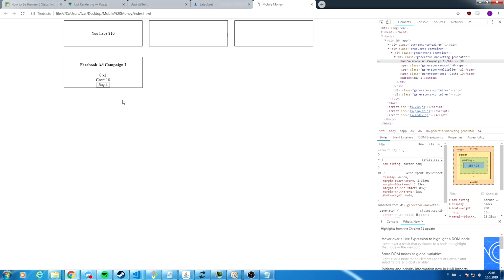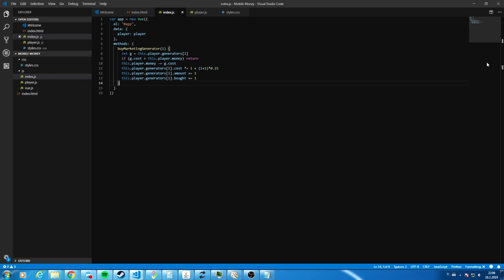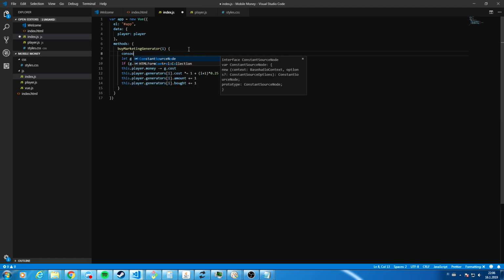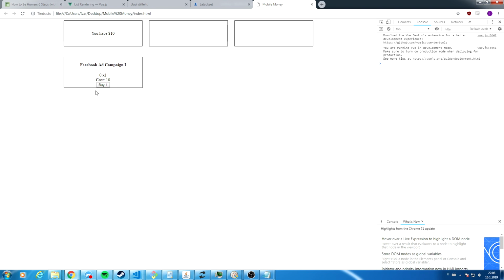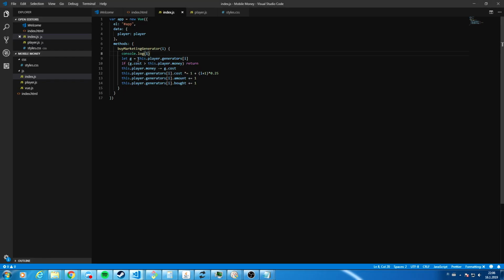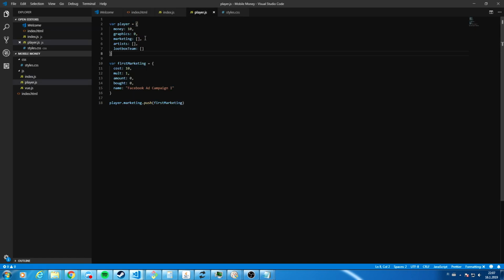We have an error. Cannot read property 0 of undefined. Let's console log I. This is debugging. It's 0. It's not generators, it's marketing. Yeah.